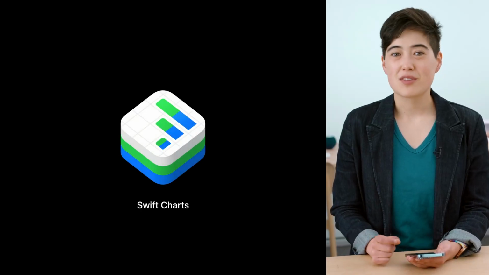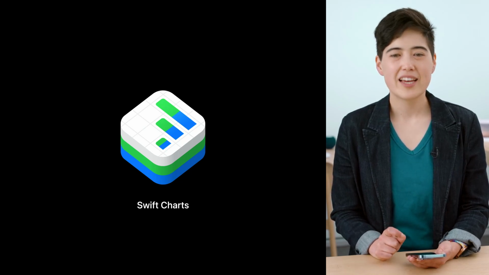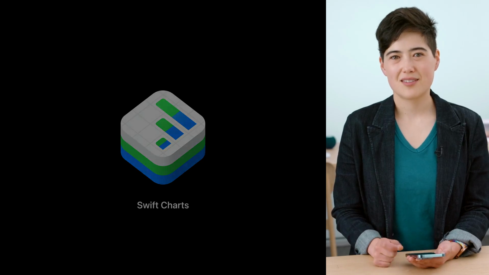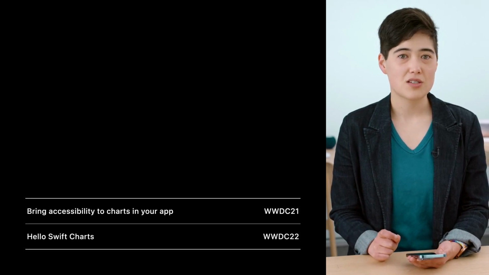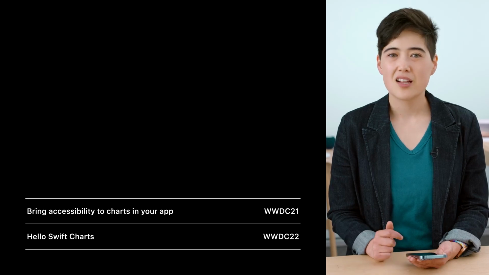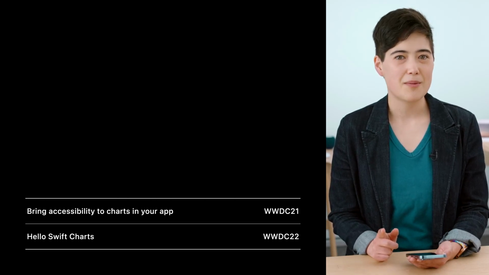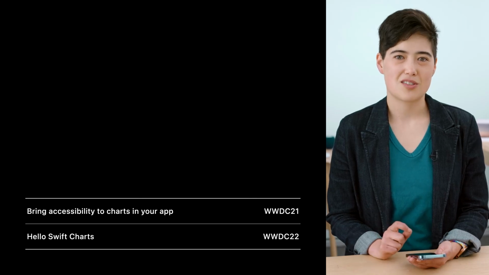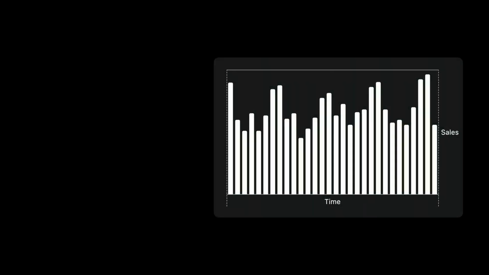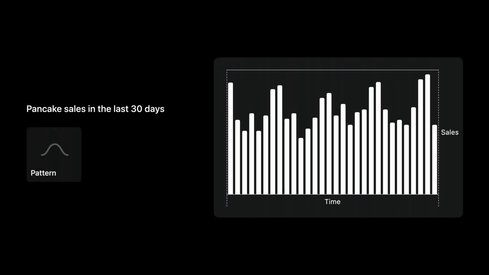Conveniently, charts implemented with the Swift Charts API automatically include customizable accessibility labels for marks and an implementation of audiographs. To learn more about audiographs in Swift Charts, check out developer documentation, last year's talk, Bring Accessibility to Charts in Your App, and this year's talk, Hello Swift Charts. Nice! We've designed our marks for our goals and data and made them accessible in VoiceOver. With our decisions, we addressed one part of the question, how are pancake sales over the last 30 days? Specifically, their pattern. Now our food truck owners can see recent fluctuations in their sales.